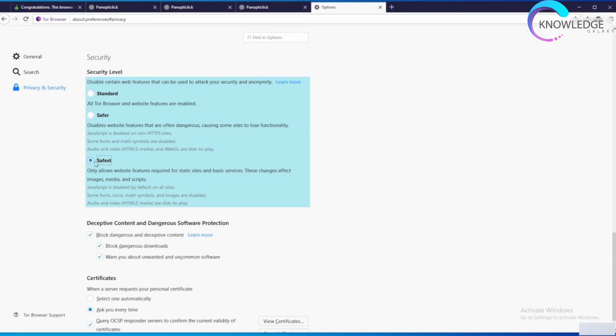Note how changing the security level in here changes the icon on the top right. So in the future, when you're using Tor and you're not sure what level you're in, you can simply look at the icon. If it's full, that means you're in safest. If it's half full, that means you're in safer. And if it's empty, it means you're on standard. You can also just click it to see exactly what security level you're on.